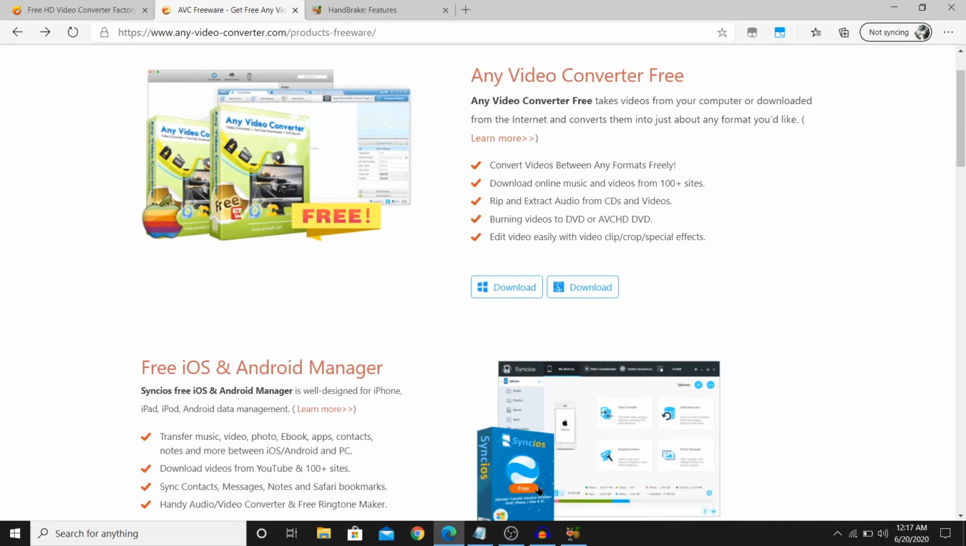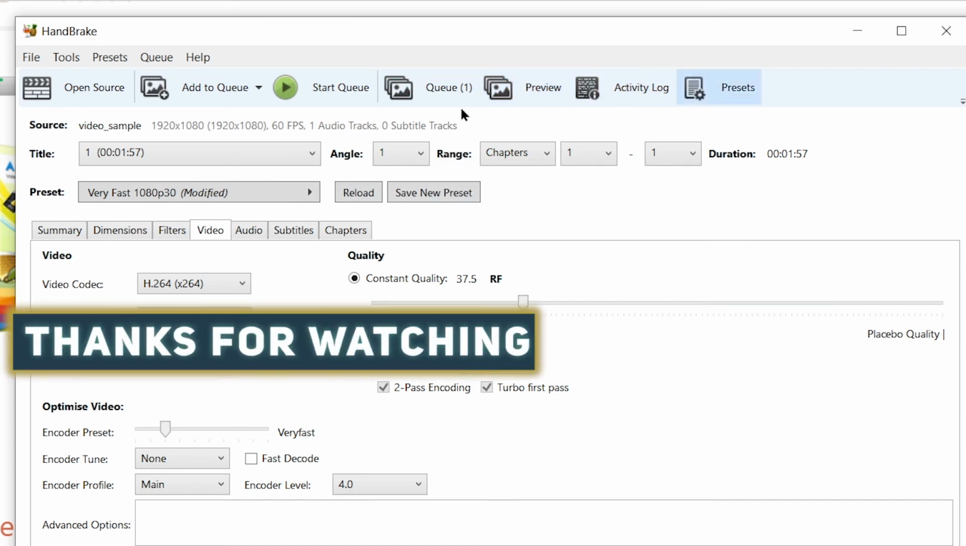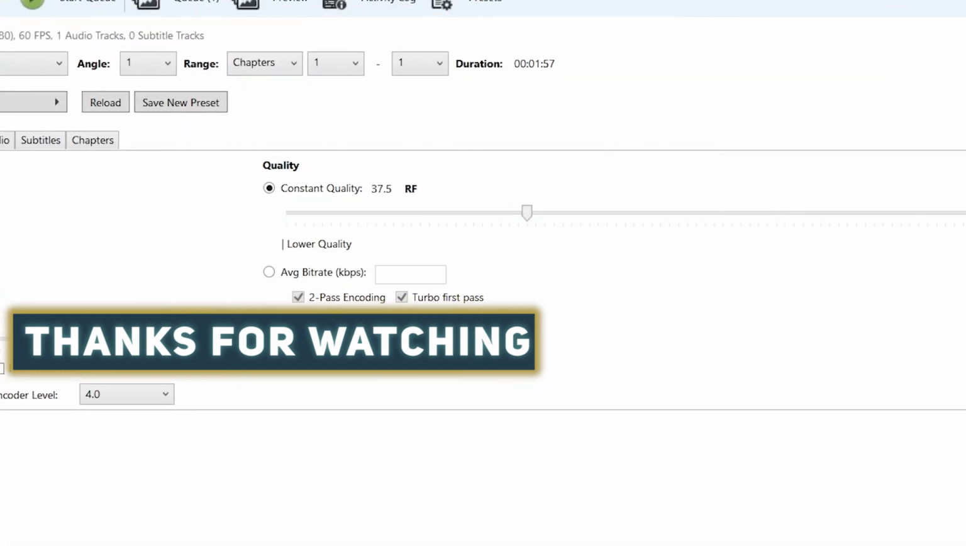HandBrake, on the other hand, is more like a powerful tool for large video files and batch converting and stuff. So these are all different for different people. The main thing is that they're all completely free to use.